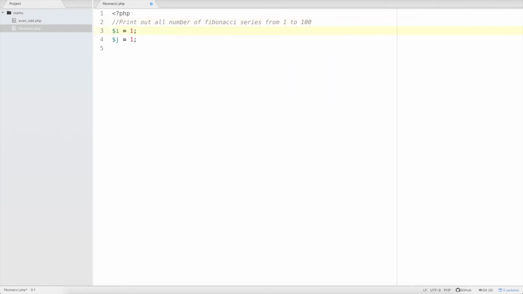So let's see. We have $i, we have $j. Now what we need to do is use a while loop. You can use any loop, and this might not be the most efficient way. There could be a hundred ways to solve this problem, but let us see how we can do this.